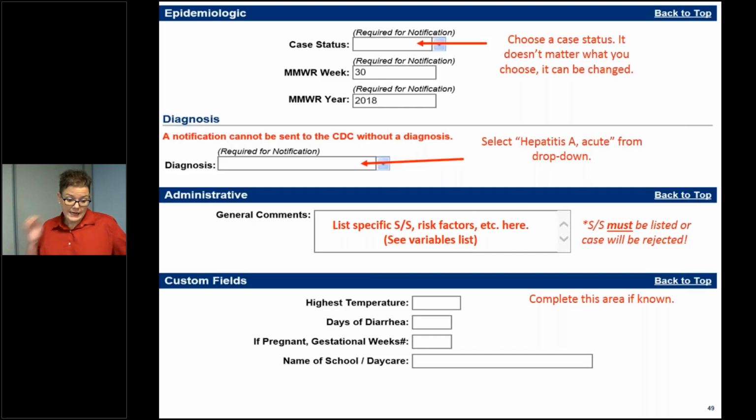Under diagnosis, you have to choose, that's a select and choose, hepatitis A acute from the drop down, okay? Then under general comments, I need you to list signs and symptoms, risk factors, things like that here. And there's a variables list that you should have that will tell you the kind of things we're looking for. I absolutely have to have signs and symptoms in order to classify the case. So please make sure you put them here. And then at the bottom, the temperature and diarrhea, you can complete that area if known. If you don't have it, don't stress about it though.